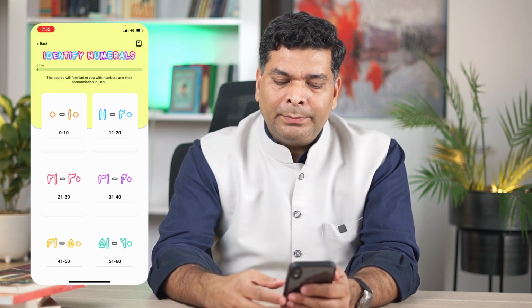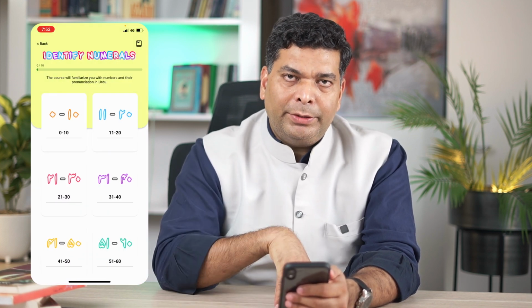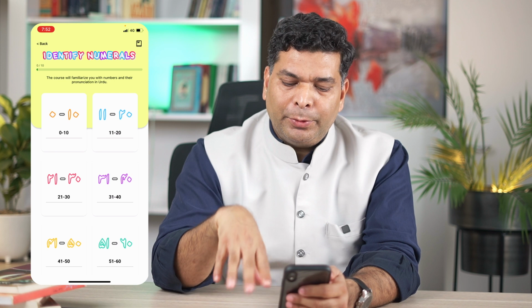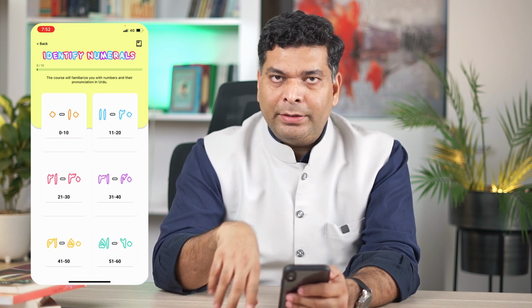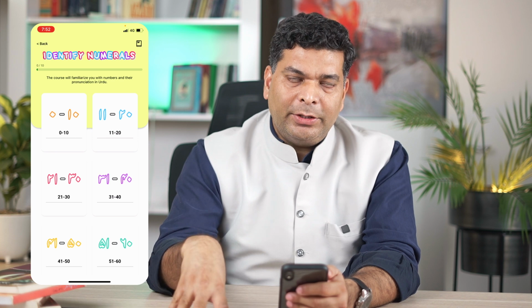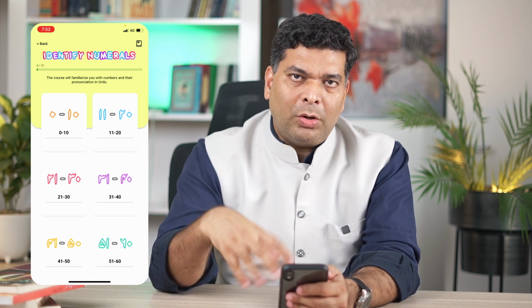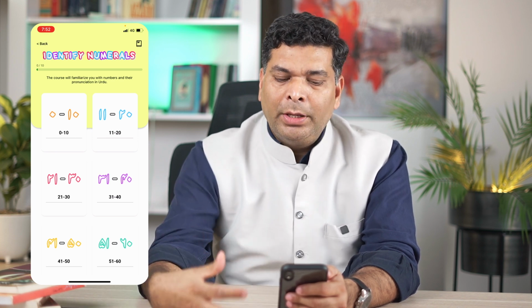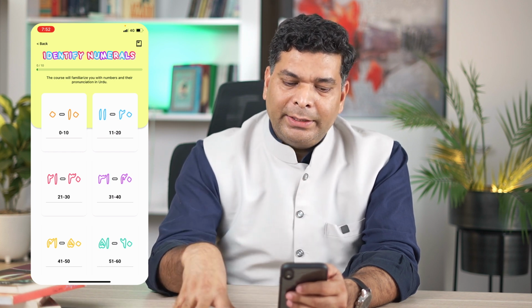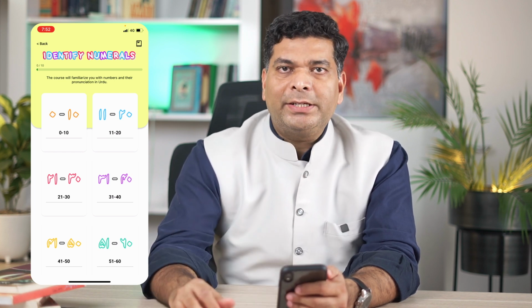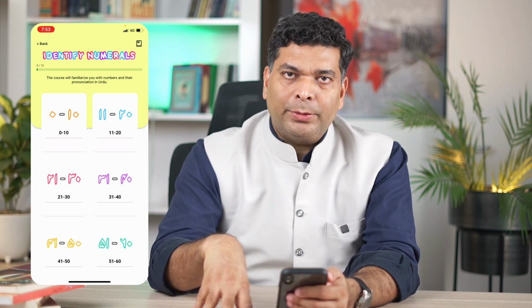What we have done here is keep how the numerals show up in Urdu, and this goes up to 100. So you can go in tens. You can see the numeral, you can see what it is called, what the name for that is in Urdu, and you can listen to the pronunciation and get more acquainted with the numerals in Urdu.